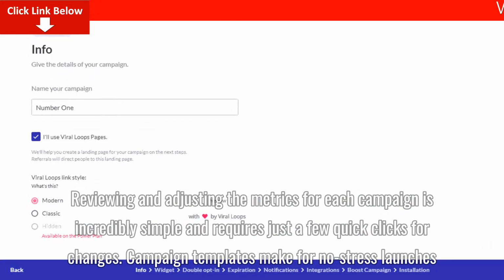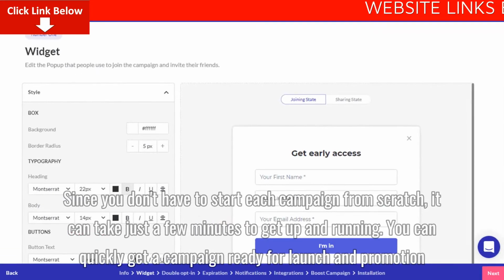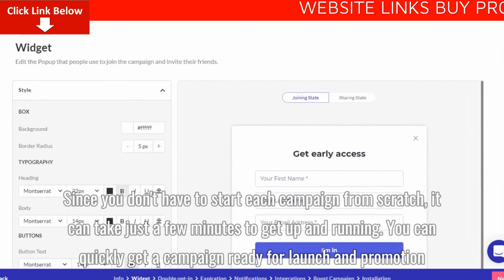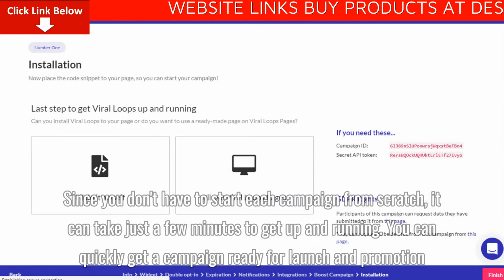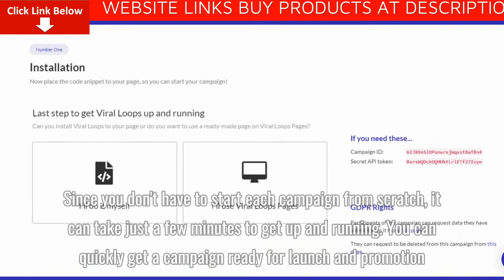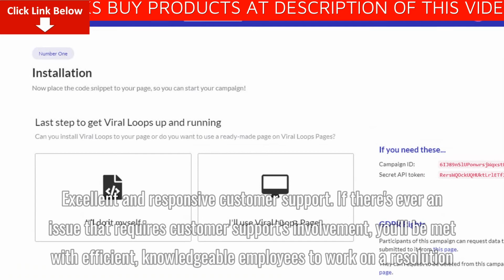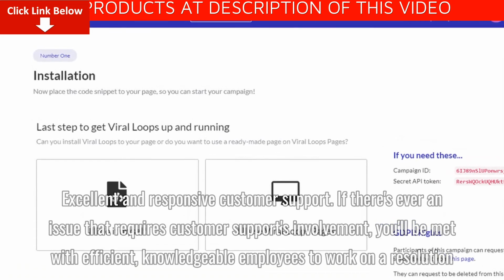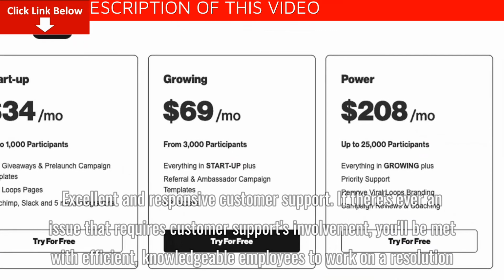Campaign templates make for no-stress launches. Since you don't have to start each campaign from scratch, it can take just a few minutes to get up and running. You can quickly get a campaign ready for launch and promotion. Excellent and responsive customer support. If there's ever an issue that requires customer support's involvement, you'll be met with efficient, knowledgeable employees to work on a resolution.